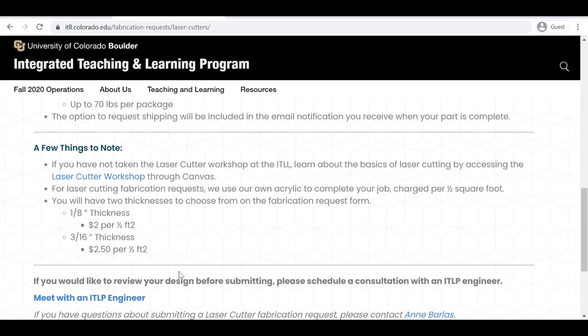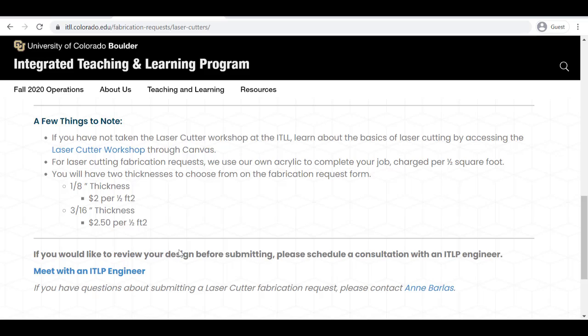At the bottom of this page, you'll also find the pricing for the two thicknesses that are currently offered for fabrication requests and clear acrylic. We will update this as we start to offer more or if we offer different materials. You'll also find the link for consulting with ITLP staff about your designs, as well as my direct contact information.